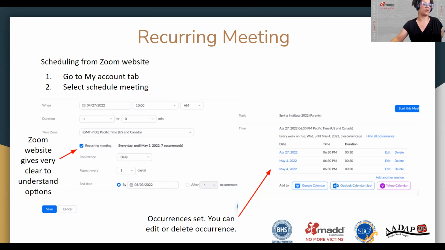Different things like that. So I do really like having registration, and that way you also have an idea of who plans to come. If it's a recurring meeting, you can give the option for them to register once and they can come to any session, or they can register individually for the different sessions as well. So I find it very, very useful.